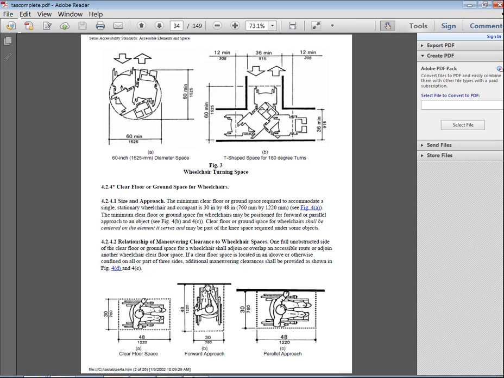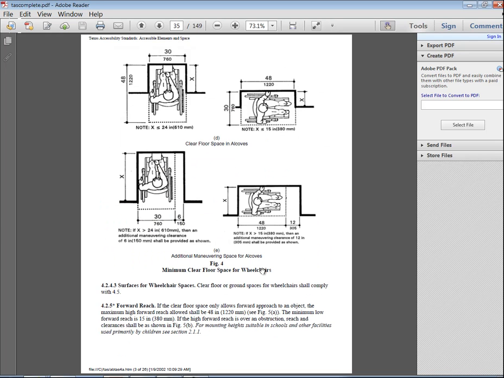It's showing it there, like getting soap out of the dispenser. Parallel approach, it's 30 by 48. So a lot of times when you're drawing your plans, you'll dash these in if it's very important so that they can see you're complying. Here's like an alcove, what would be required of those spaces.